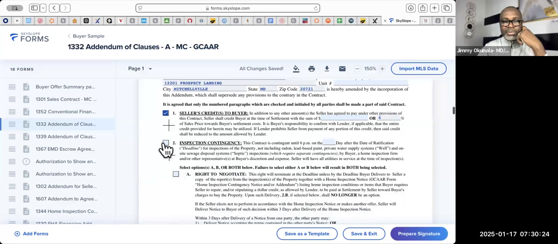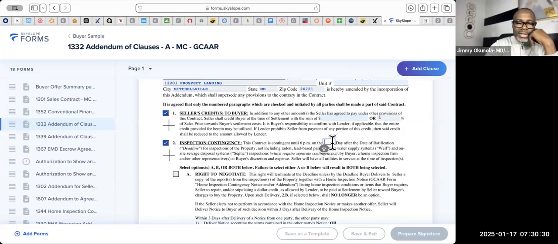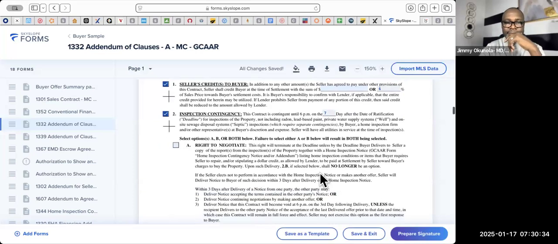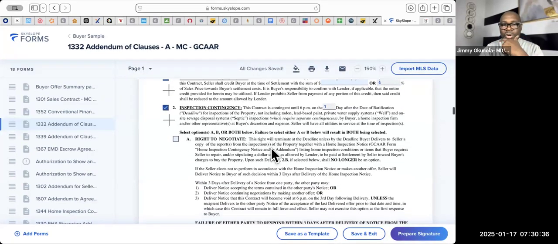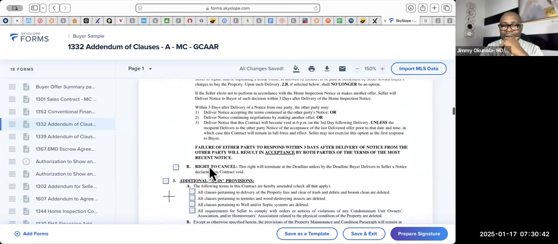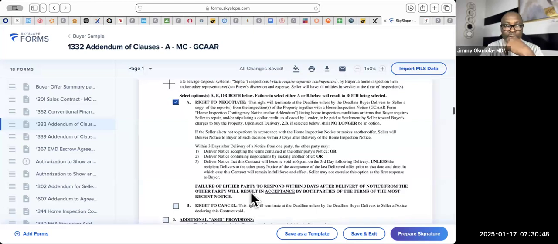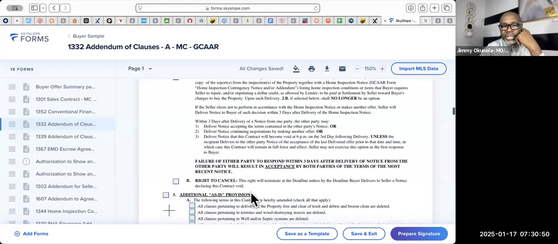If it's contingent upon inspection, you put it on there. How many days is your inspection after date of ratification? 7 days, 5 days, 10 days, whatever the number of days are, you put it over there. Then, what are your terms when this home inspection comes back? Are you selecting a right to negotiate, or are you selecting a right to cancel? You've got to say which one you want. If you want to negotiate, just simply we negotiate.